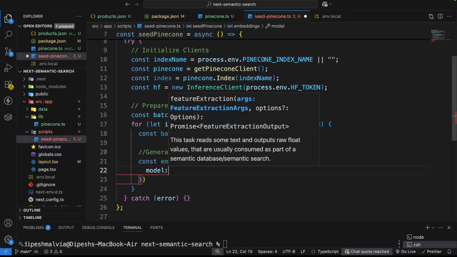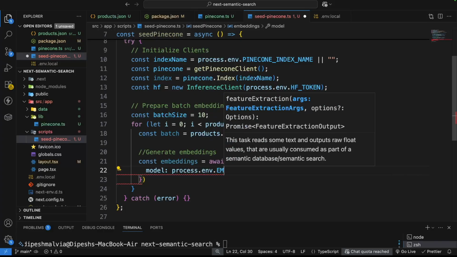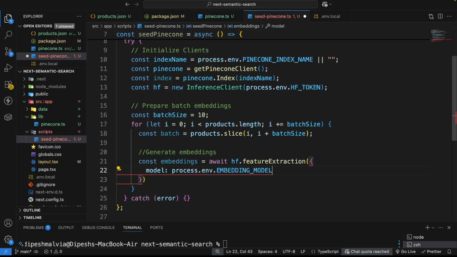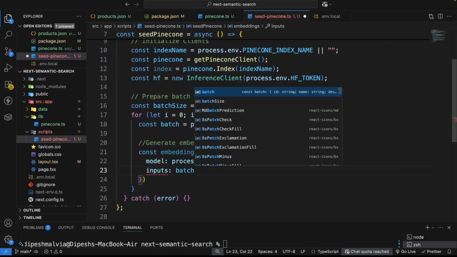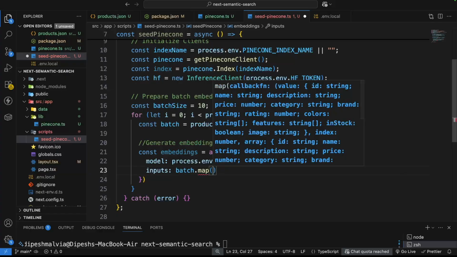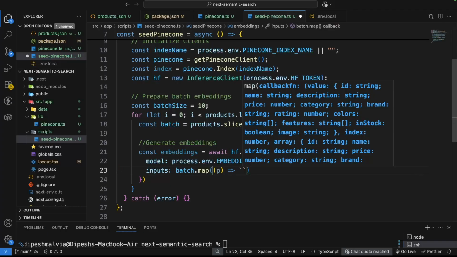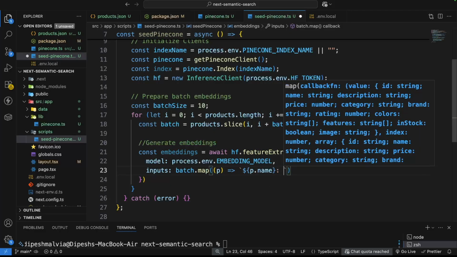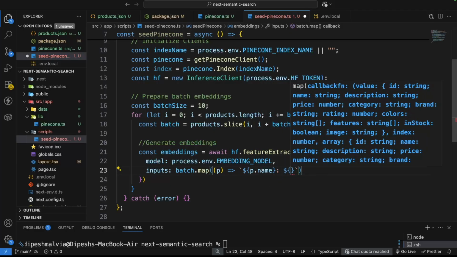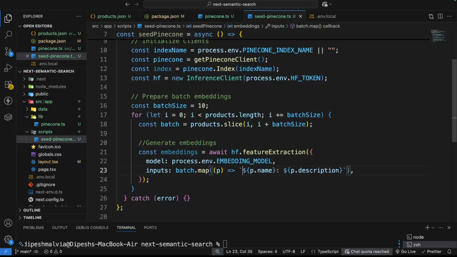To this feature extraction we're going to pass the model that we are going to use. So our model is process.env.EMBEDDING_MODEL. I'm going to have the embedding model here, and then the text. So our inputs will be batch.map, and in the map we are going to get the individual product, and we are going to generate the embeddings for the product name plus the description. So we are going to have p.name, and this should be ${p.description}. For an individual product, we need an embedding for the product name and product description, like this.